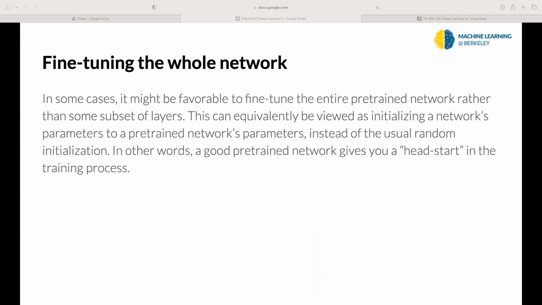Yes, in fact, you might imagine not freezing any layers at all, and just fine-tuning the whole network from the get-go. In some cases, you might actually want to do that. We will get to some examples in a later lecture. But when you're fine-tuning the whole network, you can view this process as training a network from scratch, but instead of randomly initializing the network's weights, you initialize it to some set of pre-trained weights, right?